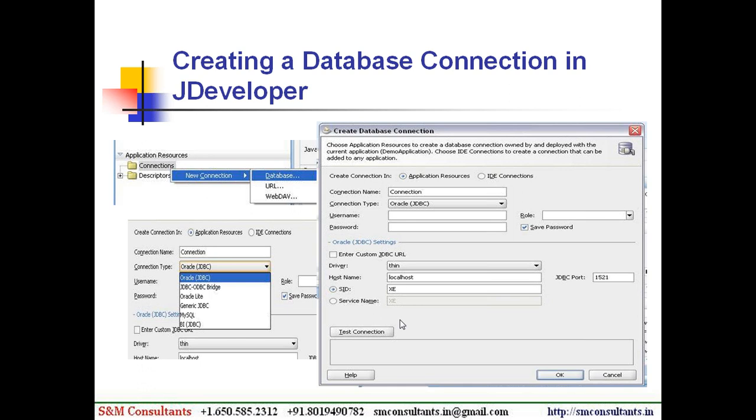Again, JDeveloper being a declarative tool and ADF being a declarative framework, they let you do it declaratively, just like you add a connection in SQL Developer or Toad. What you need to do is you go to the application resources, right click. Once you right click, it will say new. So when you are trying to establish a new connection, JDeveloper is a powerful tool.